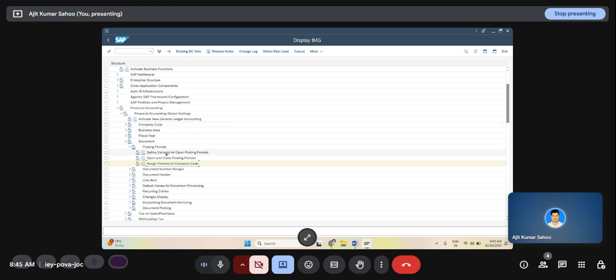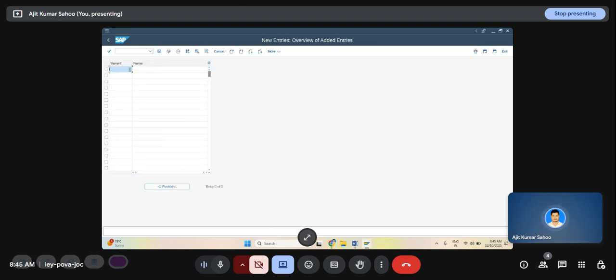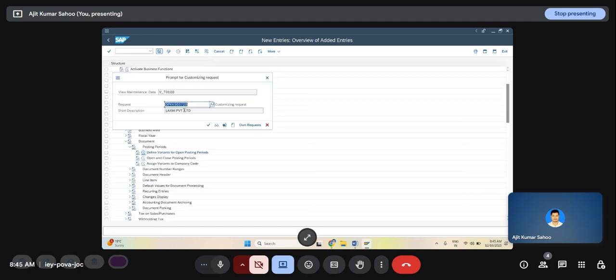Here you can define your own variant: open posting period variant, and just click on execute. Go for new and you can give any name for the variant. I just give the variant name as LXMI. You can give any name. Okay, I just take L001, for example, as our variant, for the posting period variant. Click enter, then click on save.